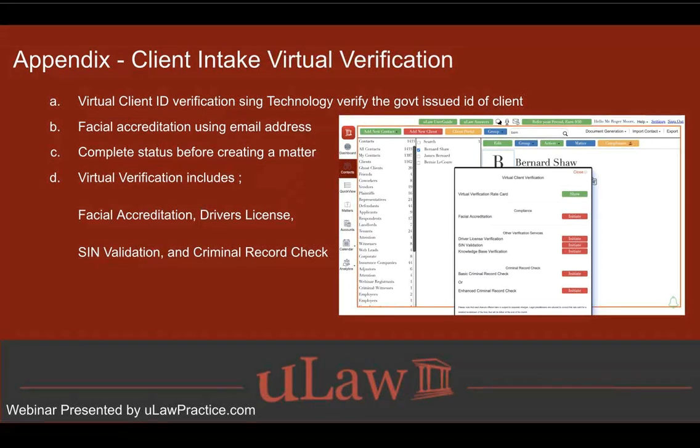Let's say sometimes you do it through Zoom and then you come in here. You don't use the client intake portal, but you manually enter their fields. You still can click on action and verify their identity. So for virtual verification, you have the rate cards in here. You can go over it and initiate.